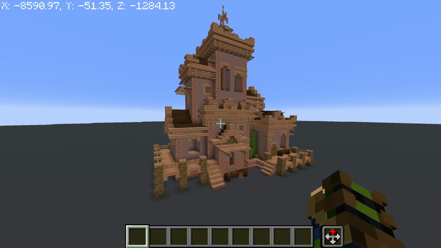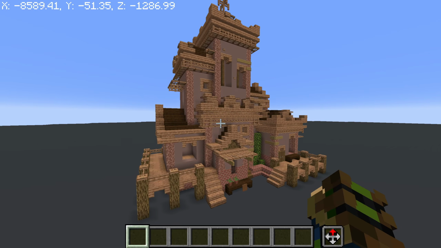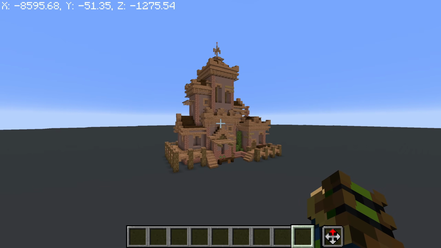Yeah, let's just start. We're going to be doing the zero slot tool, or you can just scroll over here.